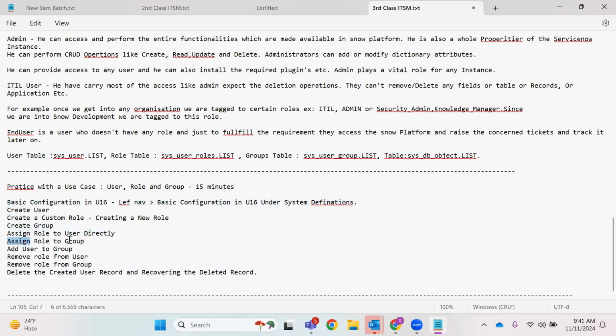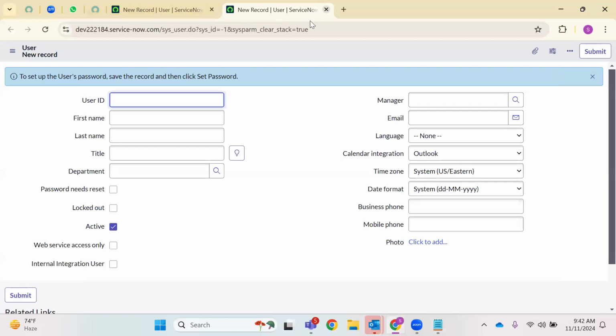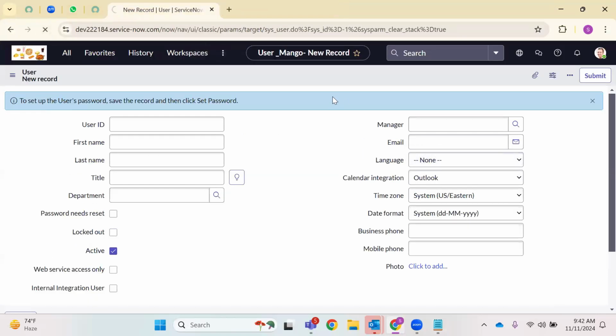Add a role to a group, add a user to the group. Okay, recheck whether that group and roles are reflected on the user profile. And also try to add a user to a group. That means a group with the required roles already exists, then just go and add some user to the group, remove a role from the user, remove a role from the group, delete the created user and recover the deleted record. So how to delete the user, how to recover it, I'll also show you that.